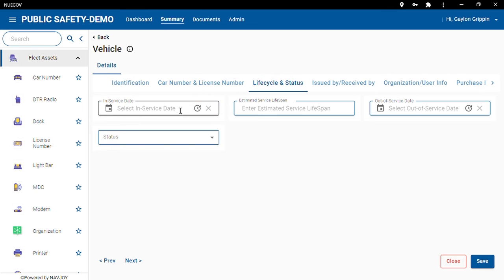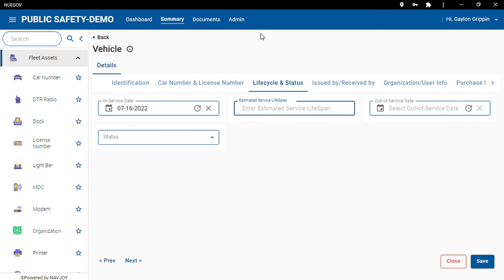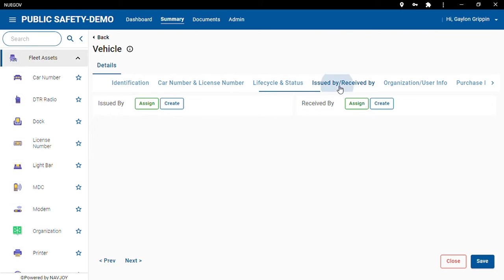For life cycle and status, when did we put this vehicle into business? Well, we're going to say we did it today. We'll make it easy. How long is this vehicle going to last? We will assume a 5-year lifespan, which will make this out of service 5 years down the road, of course. It is in service right now.